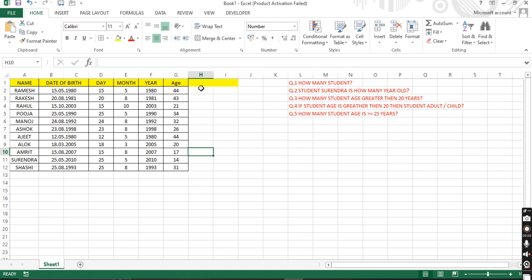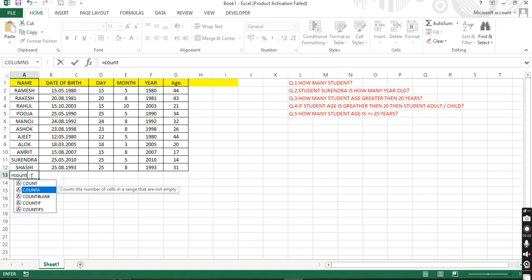Okay, so we'll now move to the questions here. The first question says, how many students, right? So I've already told you that if I need to count something which is an alphabet, I need to use COUNTA, right? COUNTA. So how many students? Till here, close the bracket.